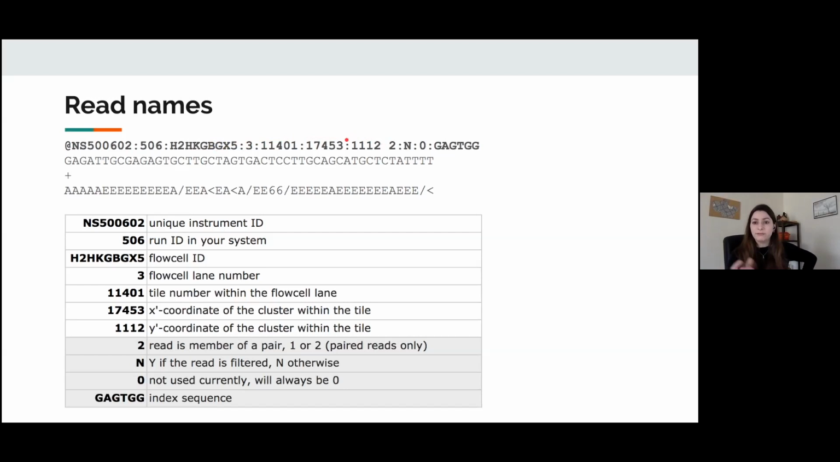So basically the flow cell is a physical chip, right? It's a physical slide where each fragment of DNA that you had in your library hybridized and was read by the instrument. So this is the actual address for each of your reads.